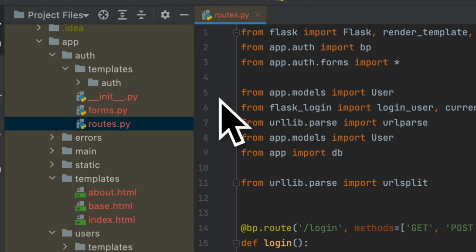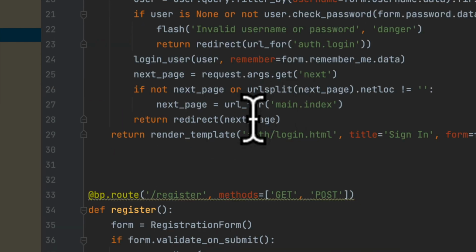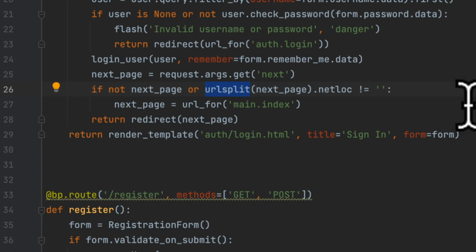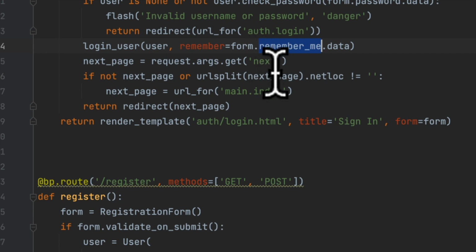Also in the auth blueprint here, I was having problems with the URL parse. So I changed to URL split, and we use it here in the next page token area. Actually, what this is doing is checking if the user had a page that they wanted to go to before they hit the login page, and if there is, the program will catch that in the next token, right? And it will redirect them whenever they log in to the app. Otherwise, it will go directly to the main index.